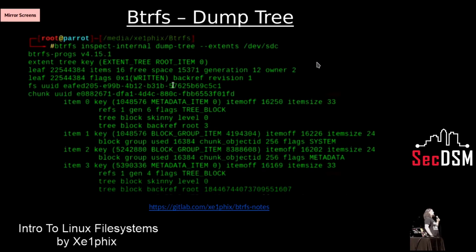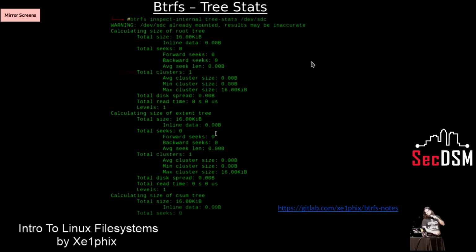So here's another option, dump-tree. It's going to show the extents, the UUID, etc. So here's the tree stats. It's going to show cluster size, stuff like that. Like I said, this is made for RAIDs and stuff like that. So it would be much more useful if you used a Btrfs RAID.